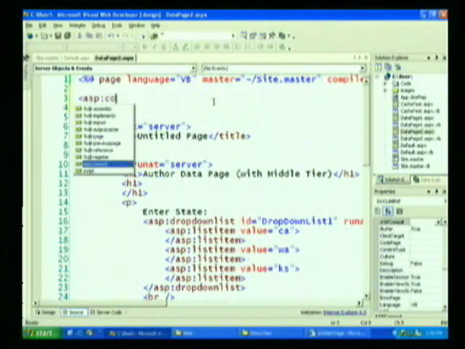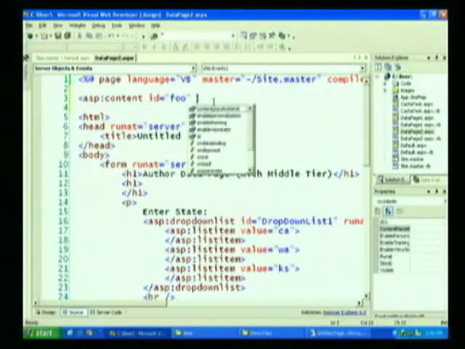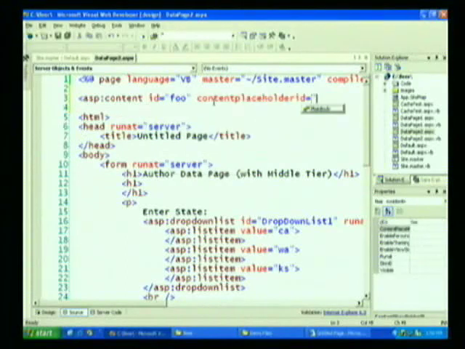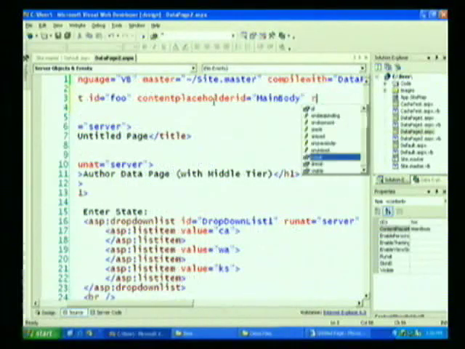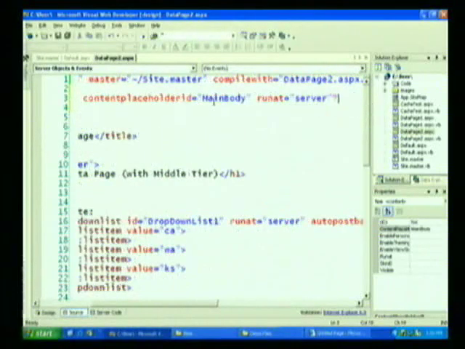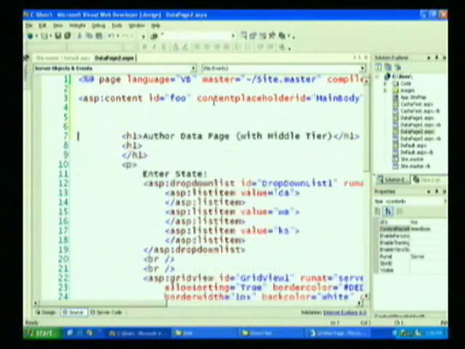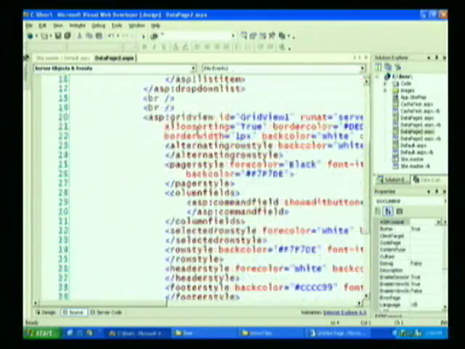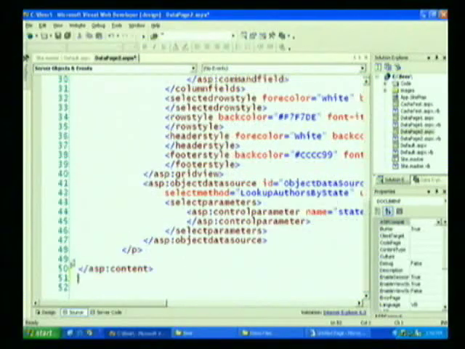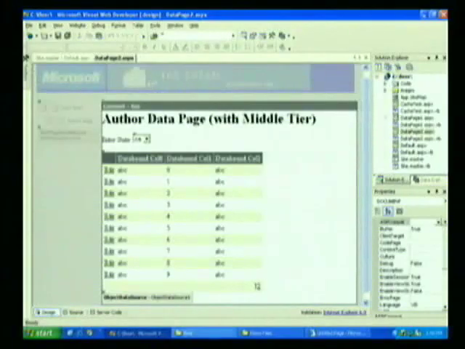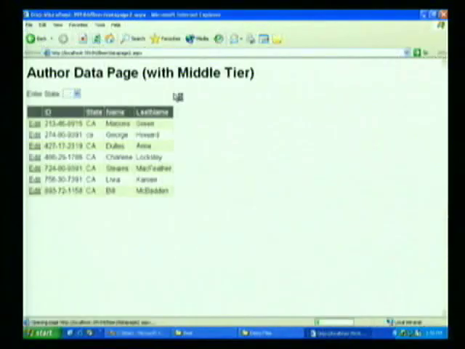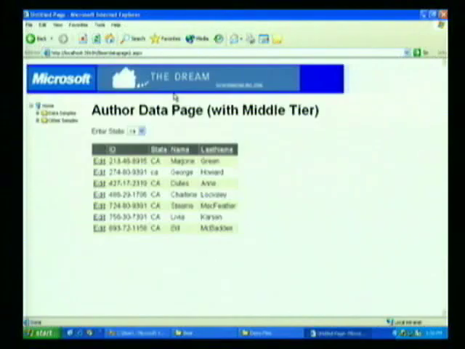I'm then going to add a content control on here. Again, you'll notice we provide IntelliSense based on what content placeholders are available in the master. I'm then going to get rid of the HTML body. I don't need that anymore because the master page is going to define that. Add my close tag. You'll notice now at design time I get WYSIWYG. We go back and hit refresh now with this page in the browser. You'll see this is now integrated within my site.